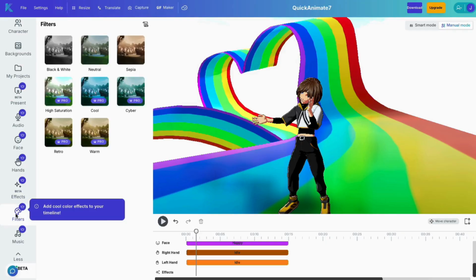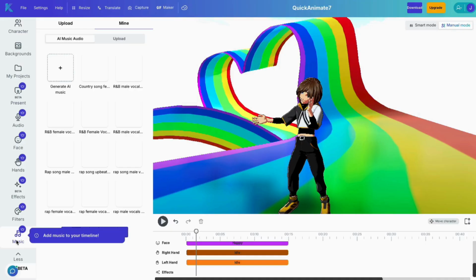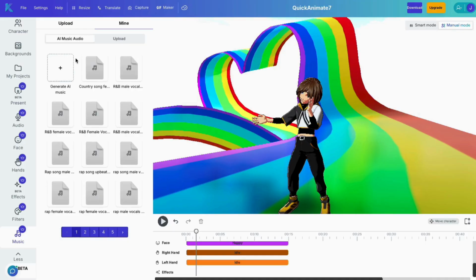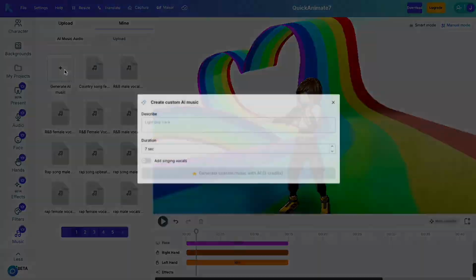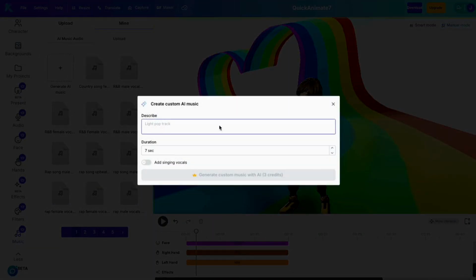Filters are pretty self-explanatory. There's black and white, there's sepia, and this would cover the entire video. Music, if we want to regenerate the music track, we can always come over here, click Generate AI Music, type in the prompt, the duration, make sure we toggle on singing vocals if we want lyrics, and then click Generate.